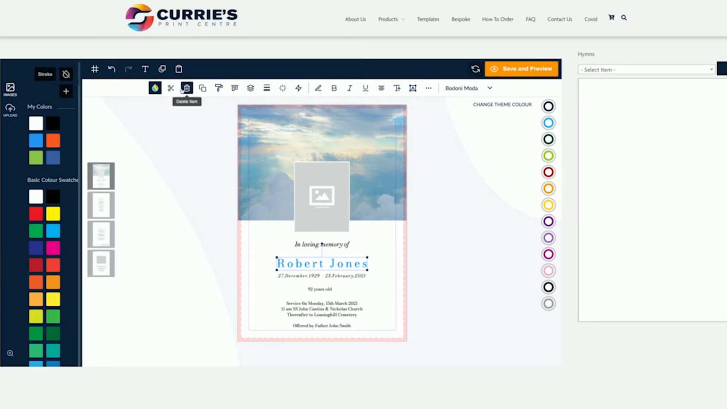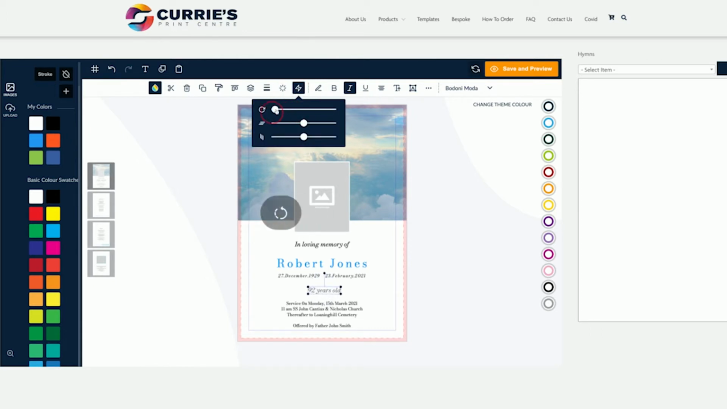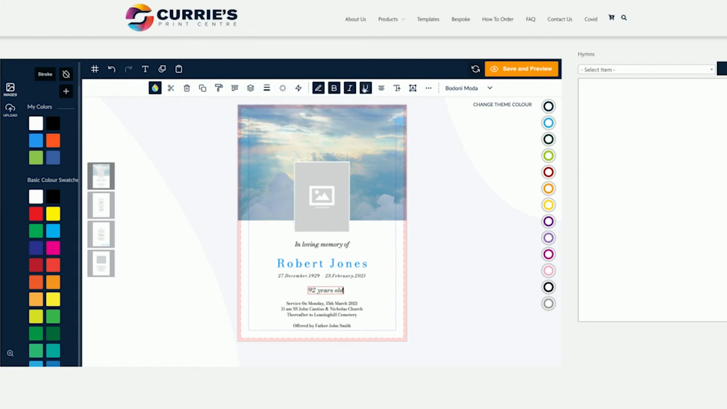You can cut, delete, or copy a field, or you can copy a design style of a field and apply it to another one. The stroke width and transparency can be adjusted using these sliders. You can rotate or transform the text here. The bold, italic, and underline are here. This button cycles through the text alignment.